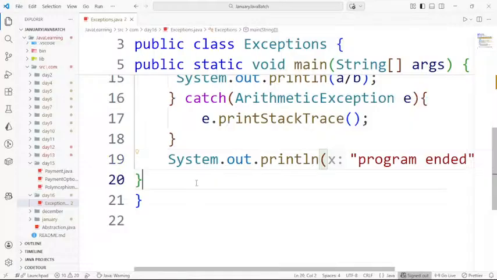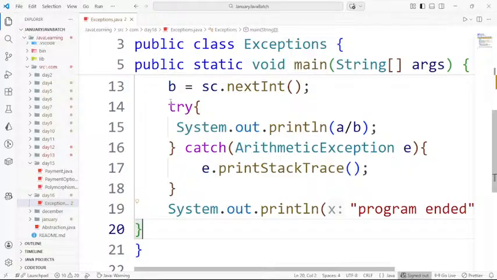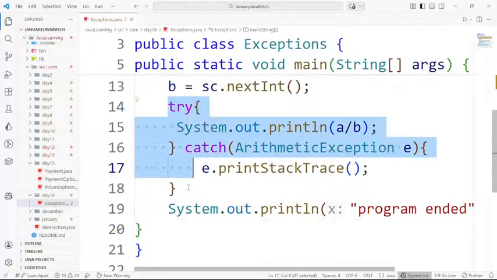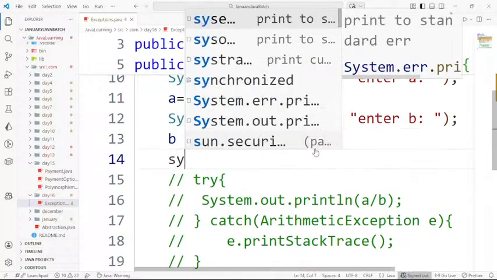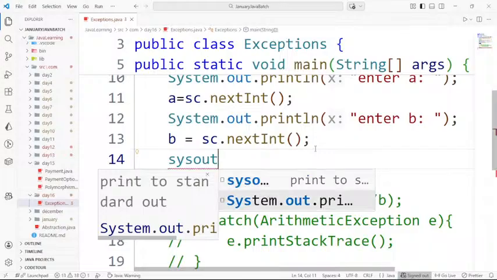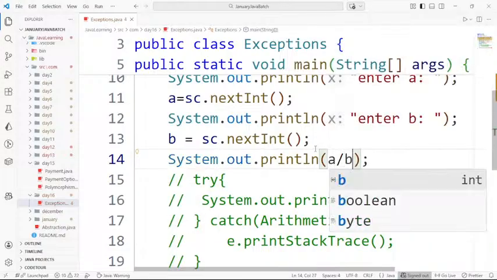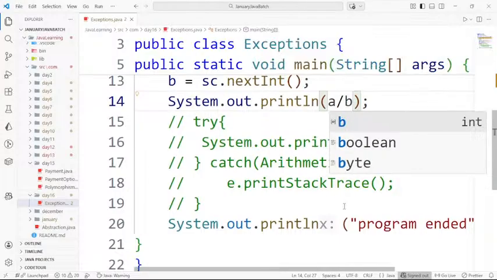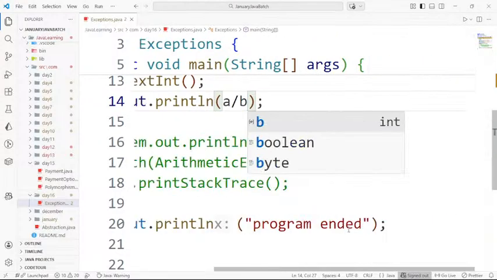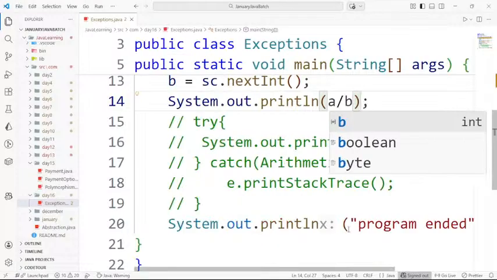Okay, program ended. Suppose I comment this out, the same statement, System.out.println of A by B. Here I am not handling the error. After this statement I have another statement to print. You can observe, if you get an error here, whether this statement executes or not.